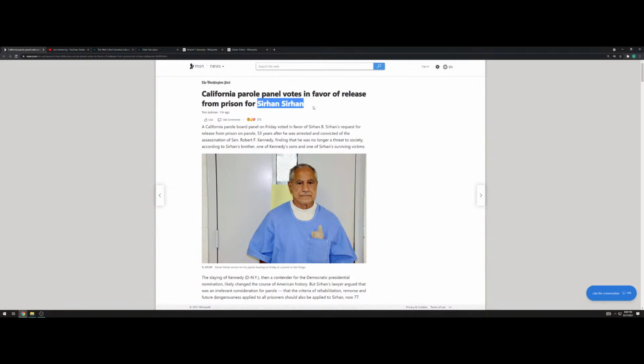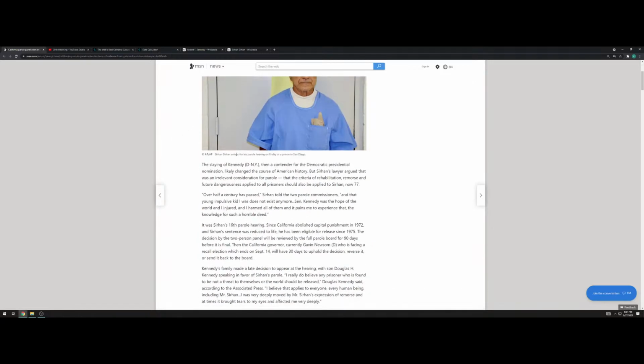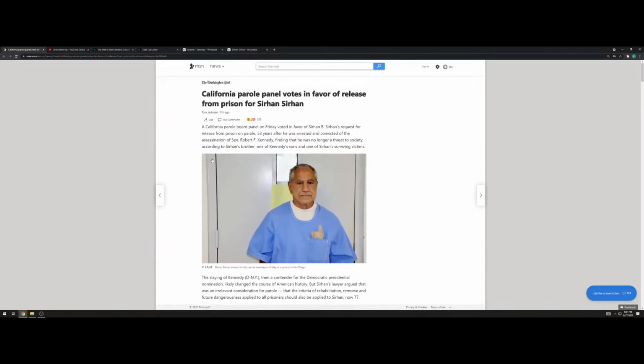this guy right here, Sirhan Sirhan. He is the guy that was convicted of the assassination of Senator Robert F. Kennedy. He's been in jail for 53 years. And I saw this pop up in the headlines yesterday that he was going into a parole hearing, and there wasn't going to be anybody at the parole hearing to go against him, which is weird. But, yeah, so you can see here, the California parole panel votes in favor of releasing him from prison.